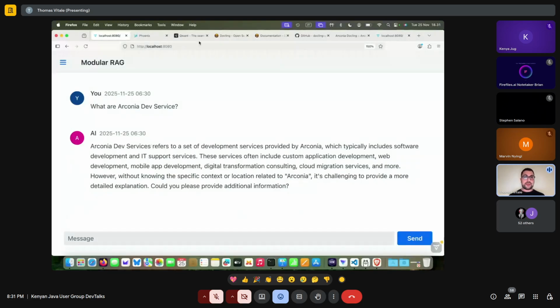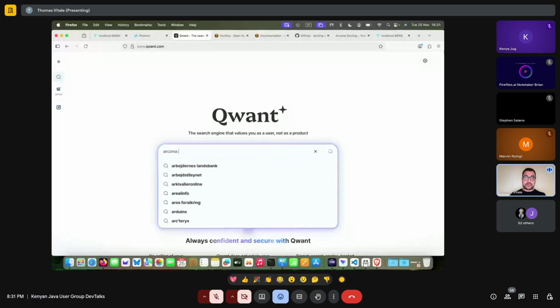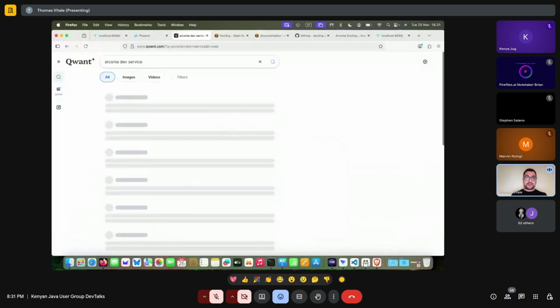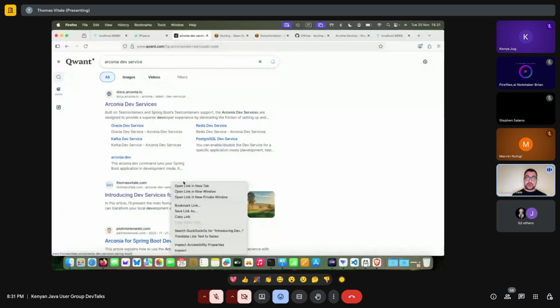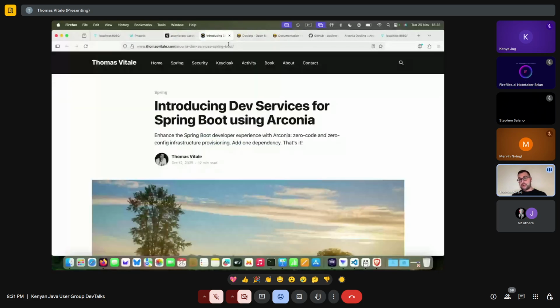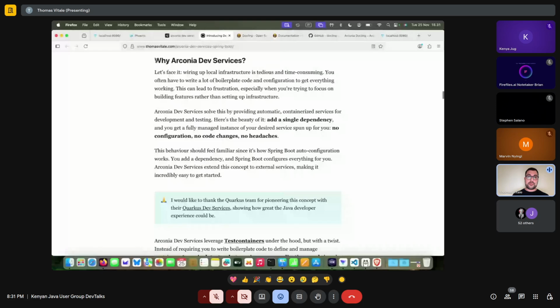So in this case, I would think of going and using a search engine. So I could use a search engine for Arconia Dev Services. And I can find here the blog post I wrote about it a few weeks ago. So I know that this blog post contains the answer. I also know where to find the answer. So I'm gonna copy this.